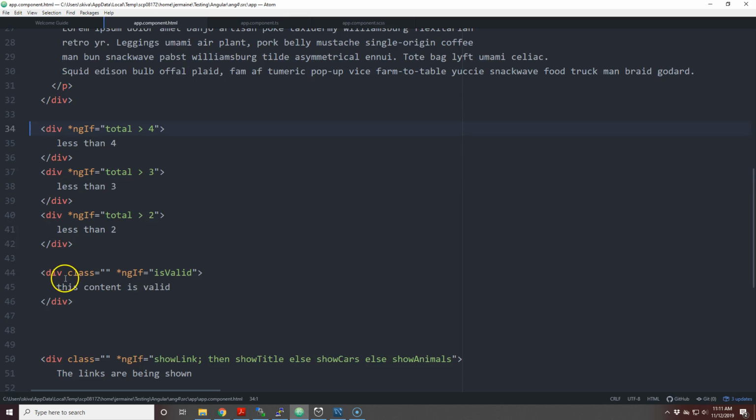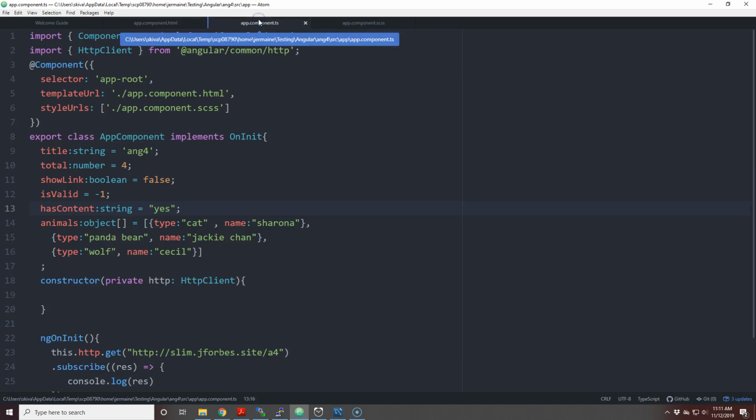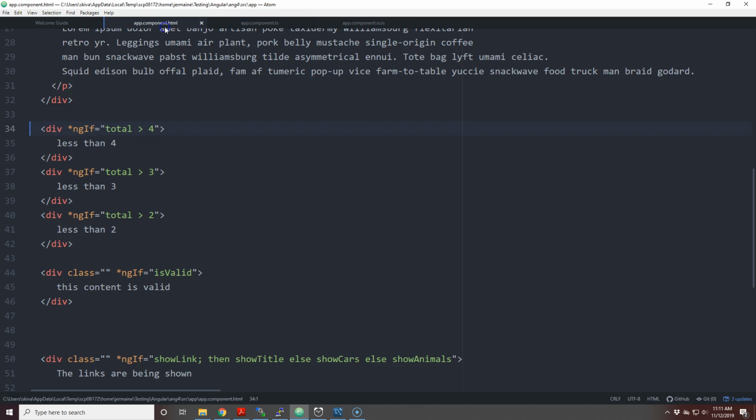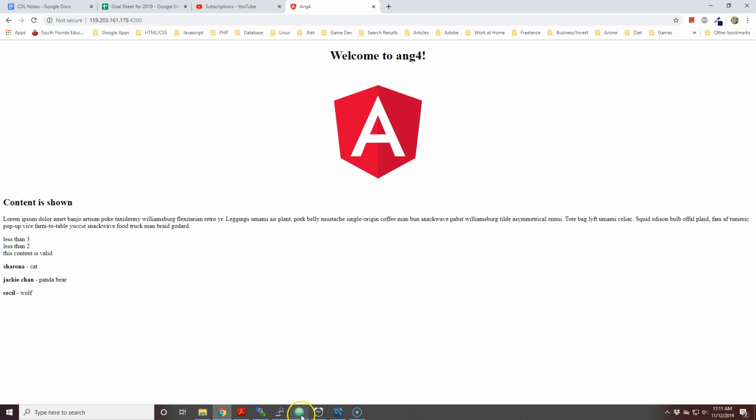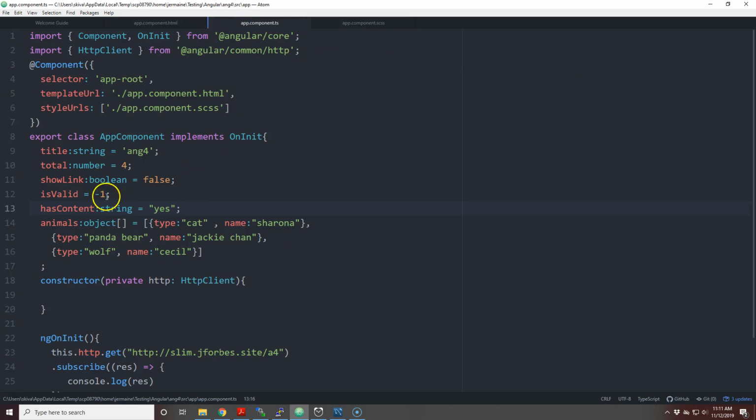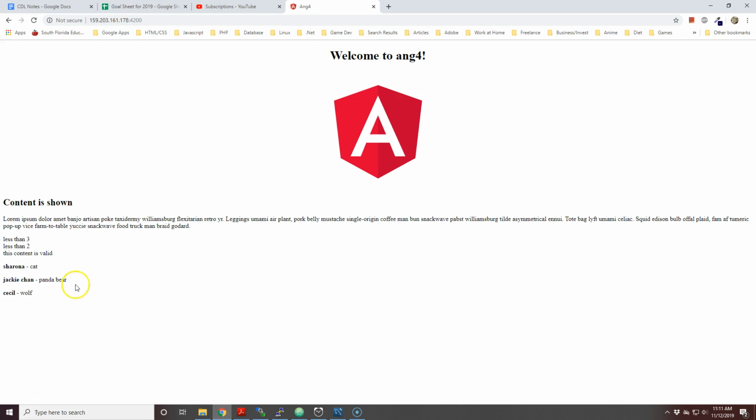Now to this, the property is valid. I created something called is valid, and I put -1, and it actually verified to me that regardless if it's even a negative number, it's still going to output it because there's content, except if you put 0. So let's actually try this out. Let's put 0 here and save it, and since it will automatically update, this should disappear. Let's see if it updated.